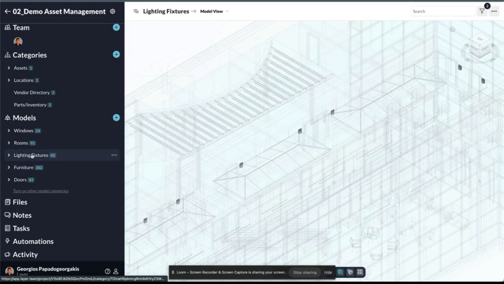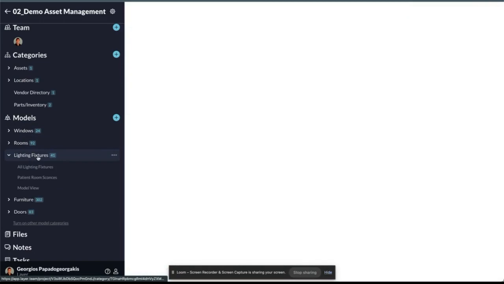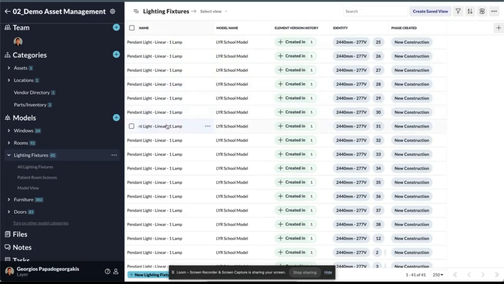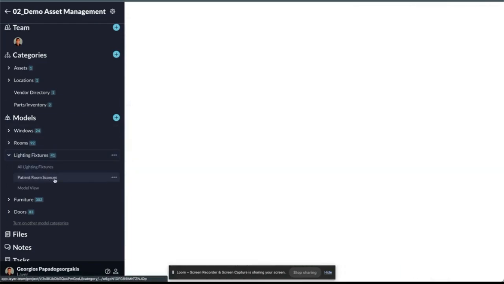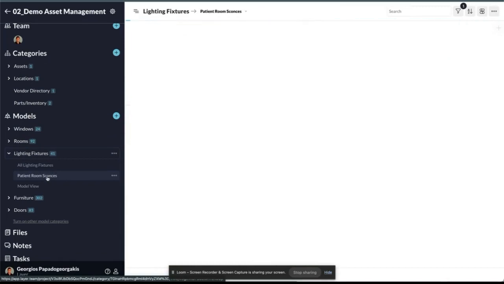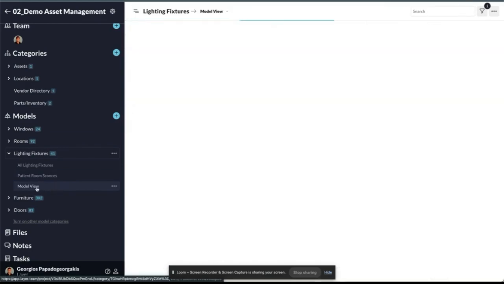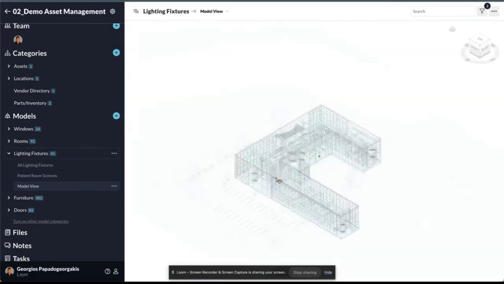Now, the first and most straightforward way to do that is by working under my models section. In this case, as I said, I will be focusing on my lighting fixtures. When I click on this category, I can see that every line item in this view represents an actual Revit object. I have a couple of table views. The group I want to focus on today is those patient room sconces, and I have created a filter where I'm grouping those in a table view, and I can do the same thing with my model view, where I can have a more visual understanding of where those are placed inside my model.